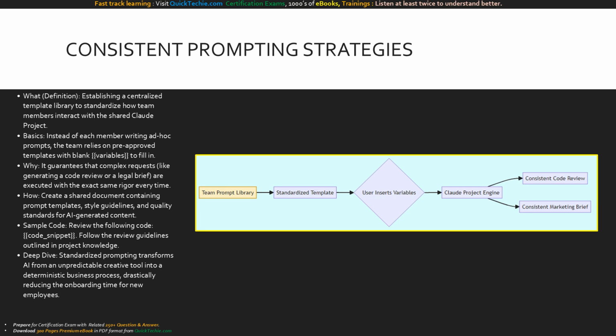Sharing context is only half the battle. We also need consistent prompting strategies. This means establishing a centralized template library for your team. The basics involve replacing ad hoc, messy prompts with pre-approved templates utilizing blank variables. Why do this? Because if a junior team member and a senior team member both asked Claude for a code review, you want the exact same level of rigor applied regardless of who asked.